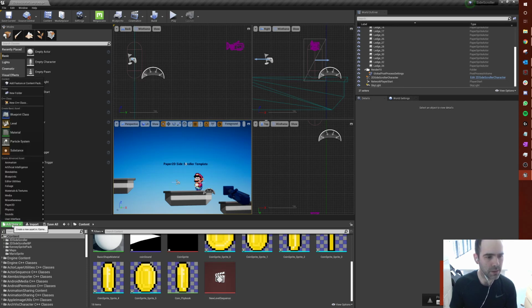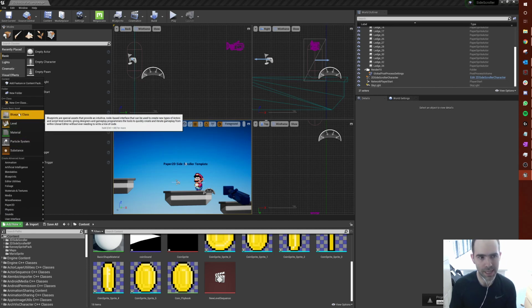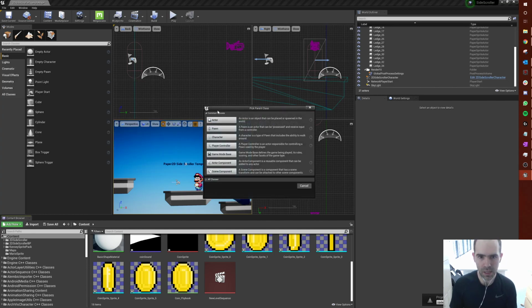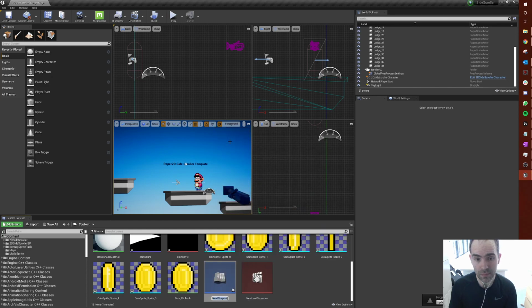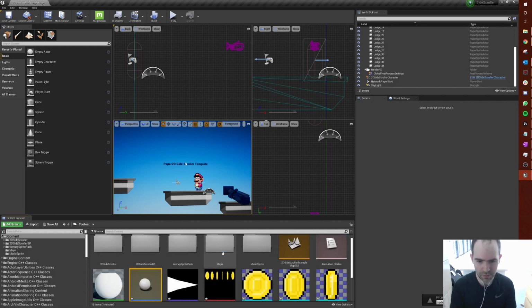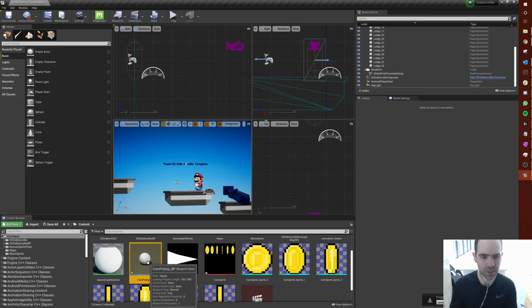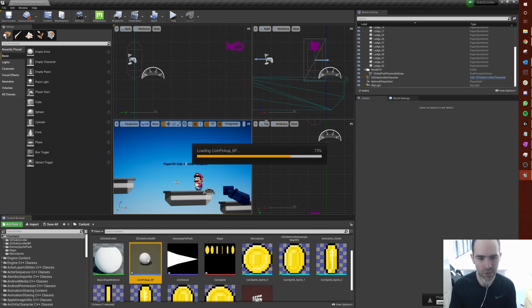So over in the content browser, click on the Add New button, go to Blueprint Class, and we're going to create a new Blueprint Class Actor. So click on Actor. We can call this Coin Pickup underscore BP for Blueprint. There it is. There's our blueprint. I want you to double click this, and we'll open it up.